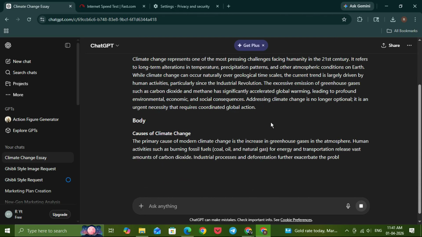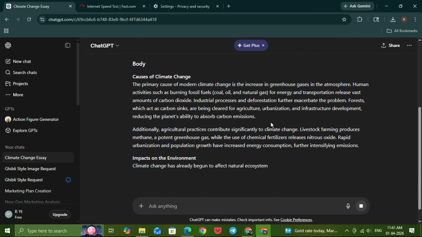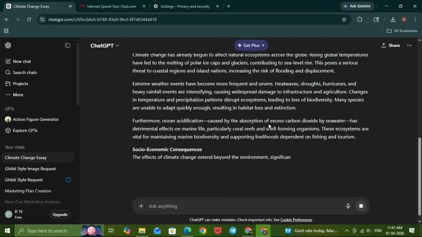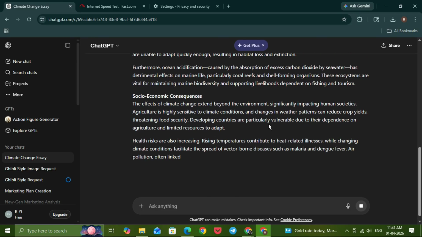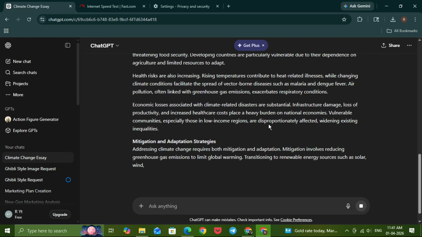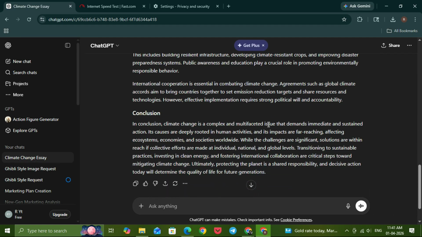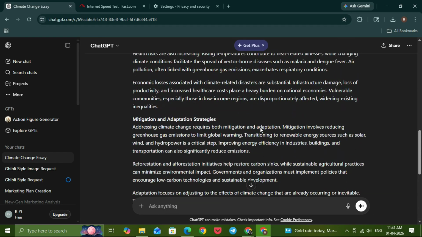After that, generate the essay and then edit it carefully. ChatGPT will usually give you a full draft very quickly, but you should never submit it exactly as it is without reviewing it first. Read through the essay and make small changes so it reflects your own voice. This is where you can improve the flow, adjust sentences, and add your own ideas. Adding personal insights, class examples, or specific details will make your essay feel more original and natural.